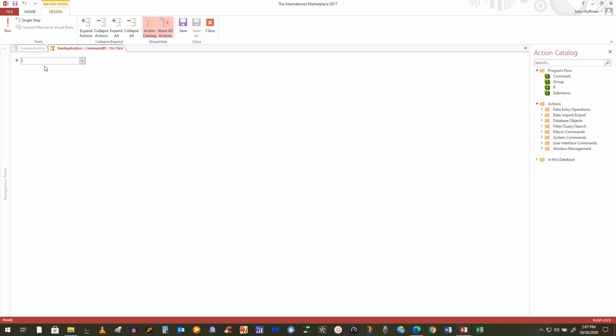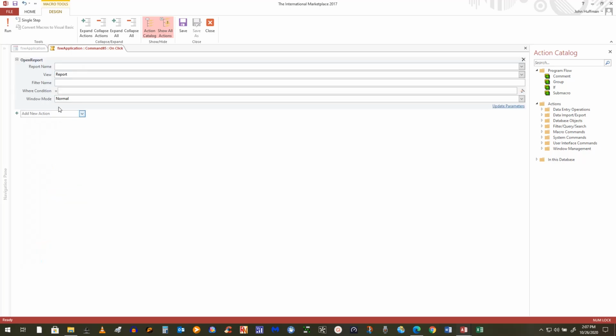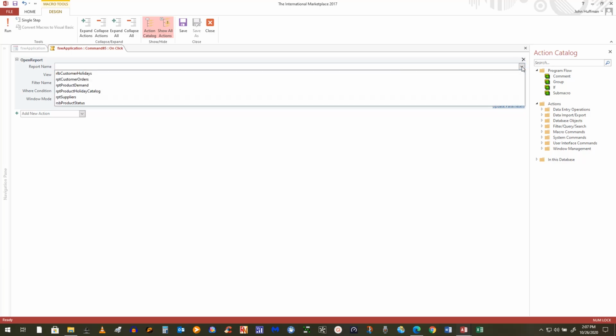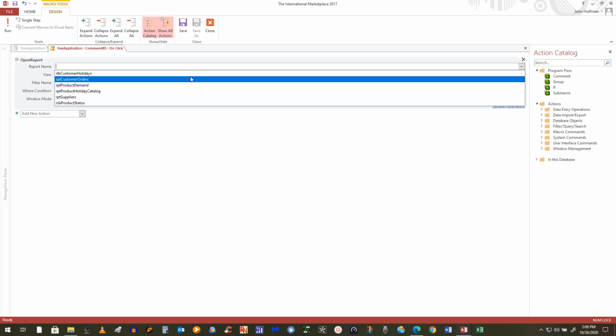So now we're going to make basically something that opens up that form just like we did before, but we're going to add open it filtered on whoever was picked in that combo box. So I'm sorry, I said open form. I meant open report. So let's open that same report. So again, open report, and it's right here. And it knows all the reports. We want to open up the report for the customer orders.